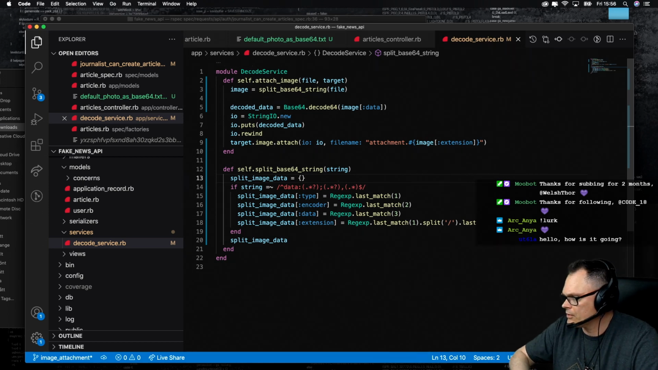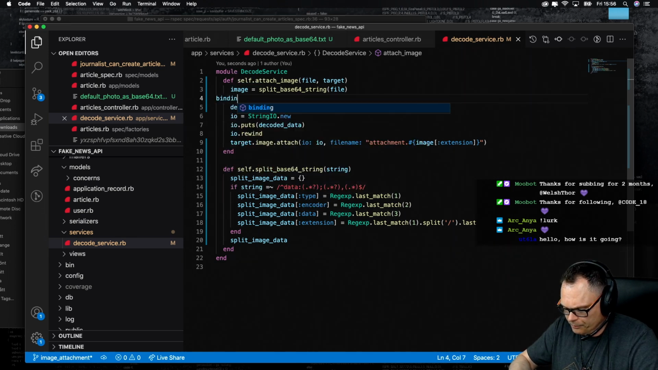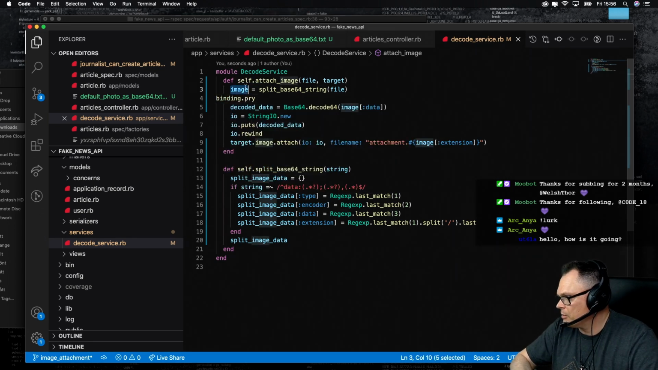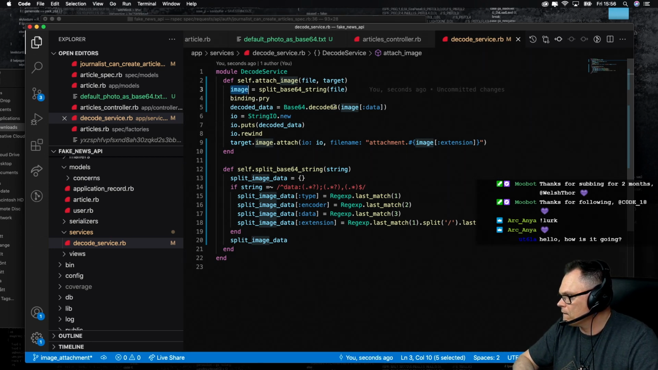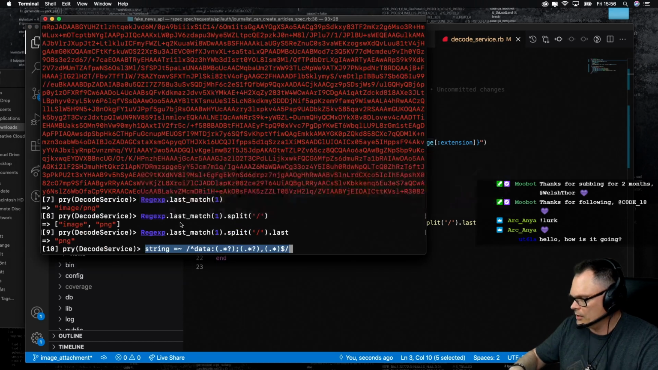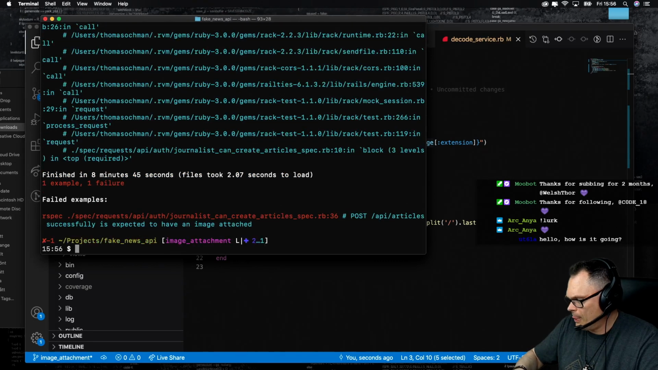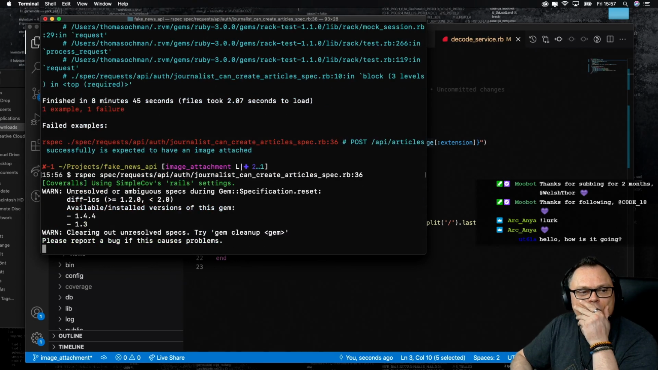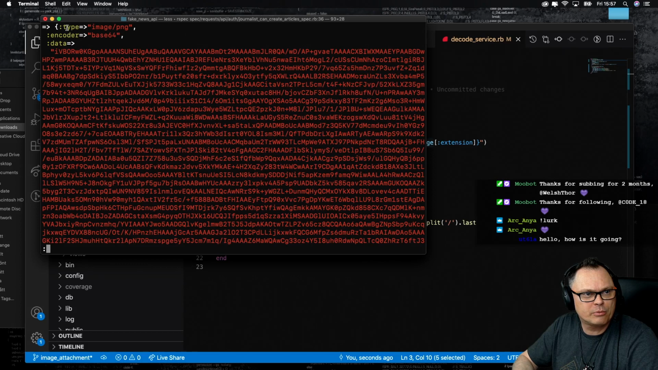Yeah. Let's try that. I'm going to set a binding pry here because this will be after splitting the image, or the raw string. Right. And let's see what we get here. So let's quit this, and let's run this again. Right, so we just do image. And look, we have the type, and we have the encoder, and we have the data. And we are good to go.